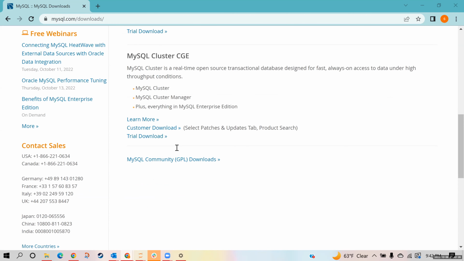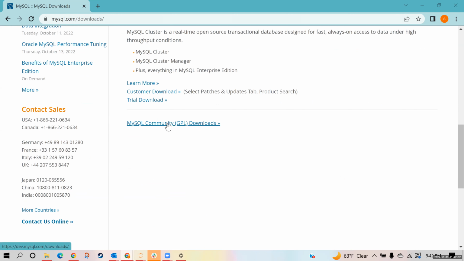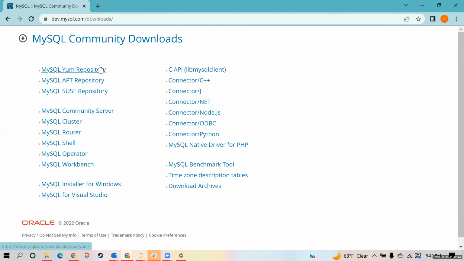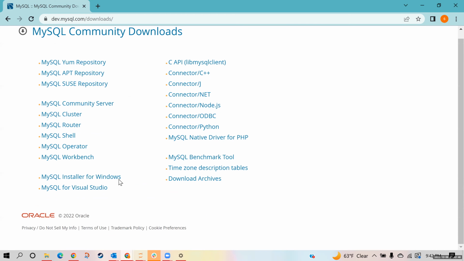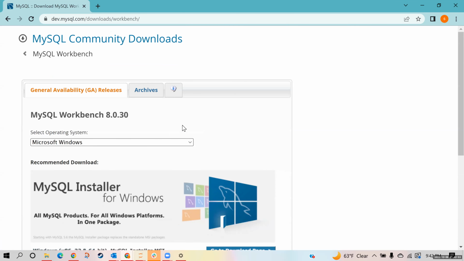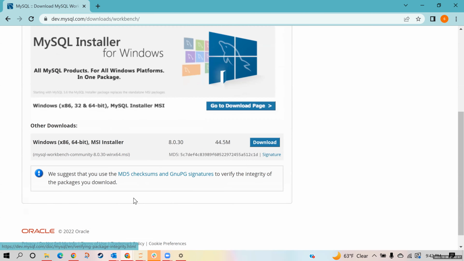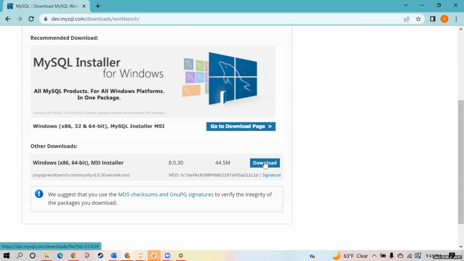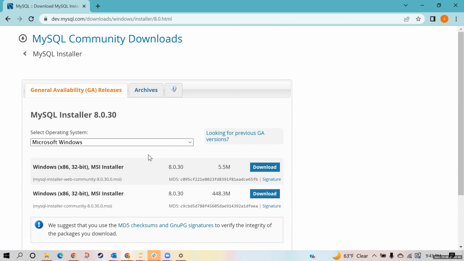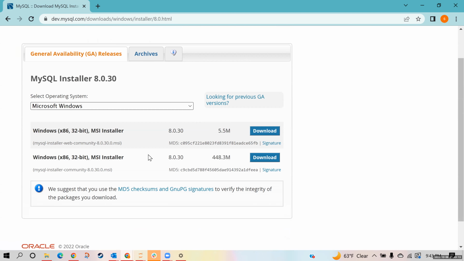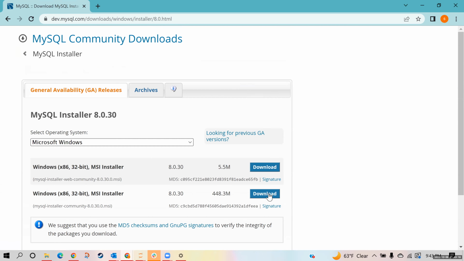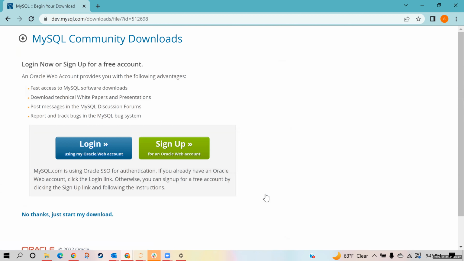Now come down. MySQL Community GPL downloads is there, right? Click on it. Now come down. MySQL Workbench. Click on it. Come down. Installer, download. Okay, go to downloads page. Above. Yes, click on it. Okay. Select the MSI installer. Download it. No thanks, just start my download.